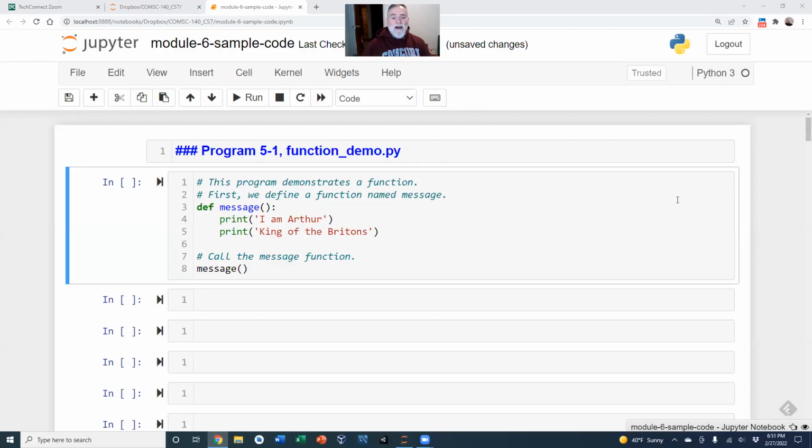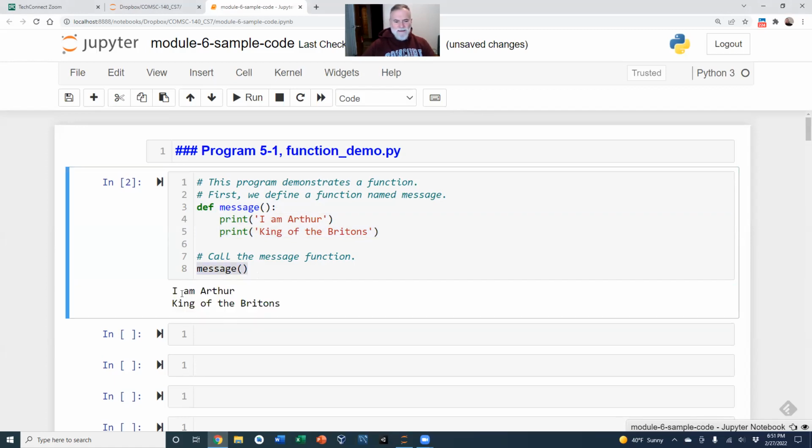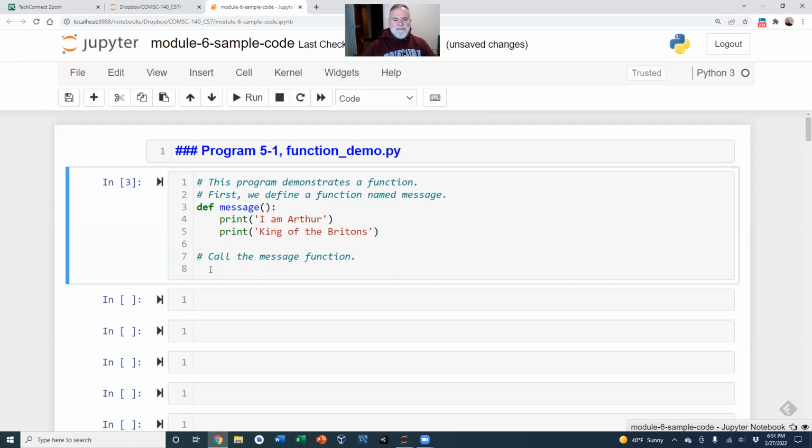Here we are with program 5.1 from the book, and it does exactly what we just did on the board. We create this function definition called message and put a couple of print statements inside it, and here we call it. So let's run this, and as you guessed, it's just going to simply print out the contents of the message function. If we didn't call this, then the program would still run, it just doesn't do anything.